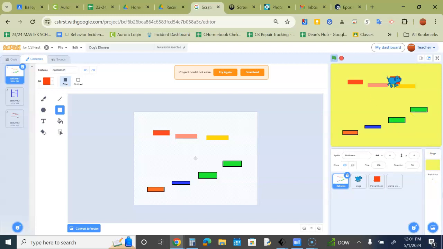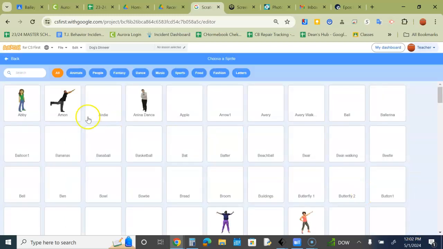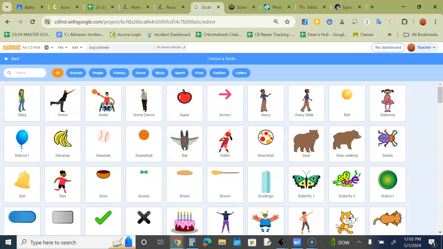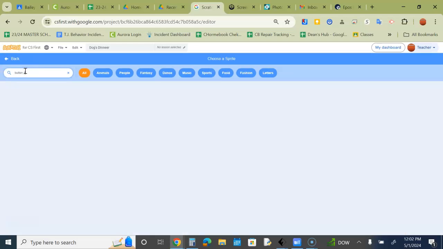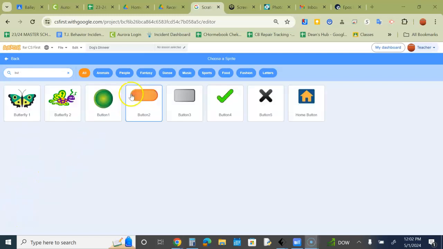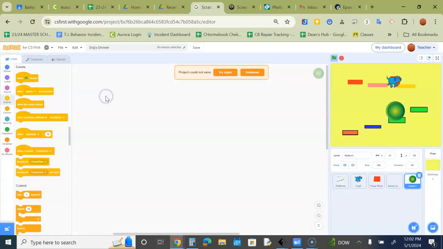So we're going to go to the sprite symbol library, and we're going to search, and it says add button 1. So I'm going to look for button 1. And of course it's not. So you're going to look for button 1, and we're going to add it.